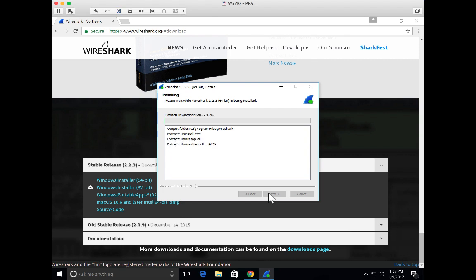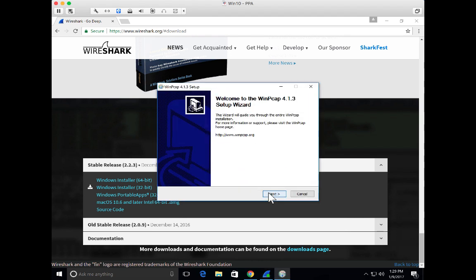So what you see happening here is Wireshark is being installed, and how long it takes depends upon how fast your system is, what level of resources you have available, and how much resource contention is going on. In most cases, on any system with reasonable resources, it's only going to take a few seconds.